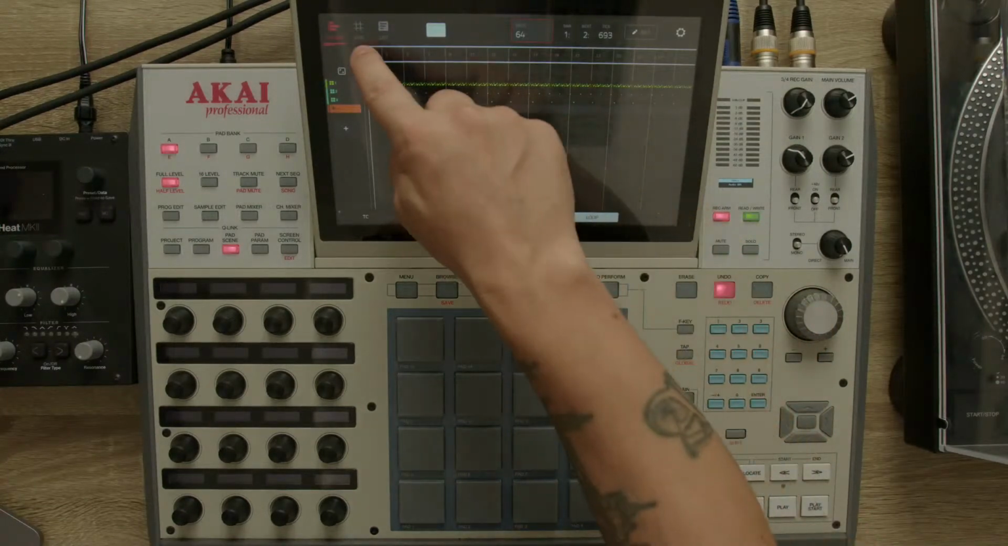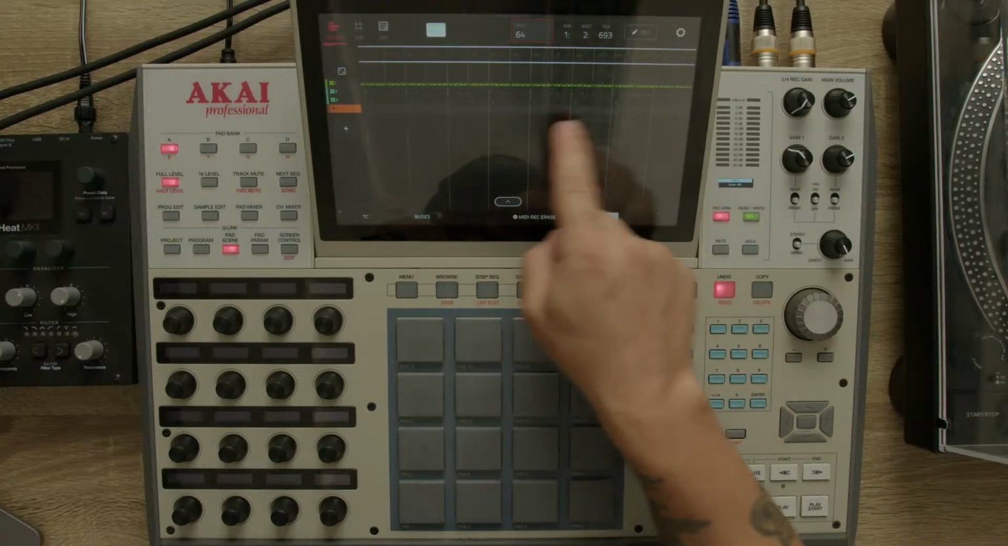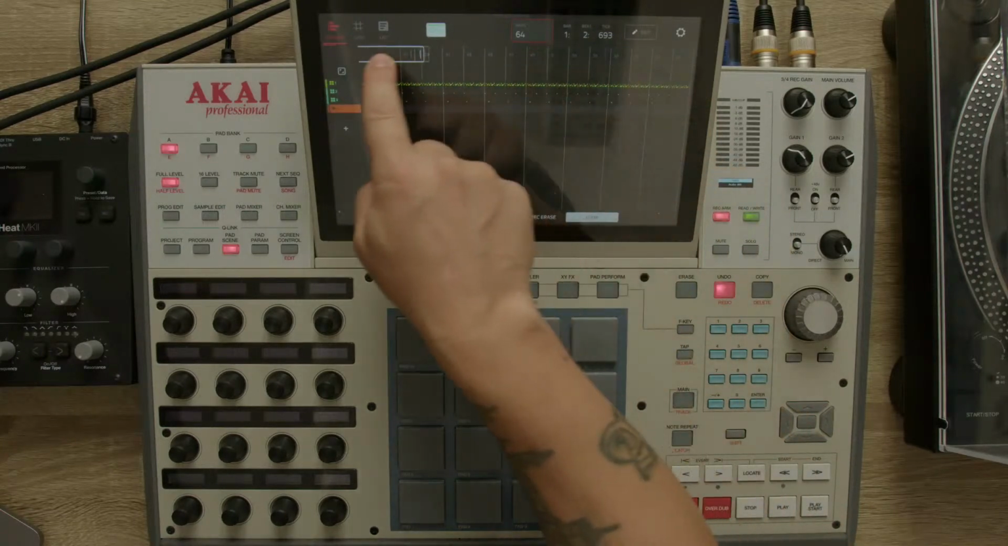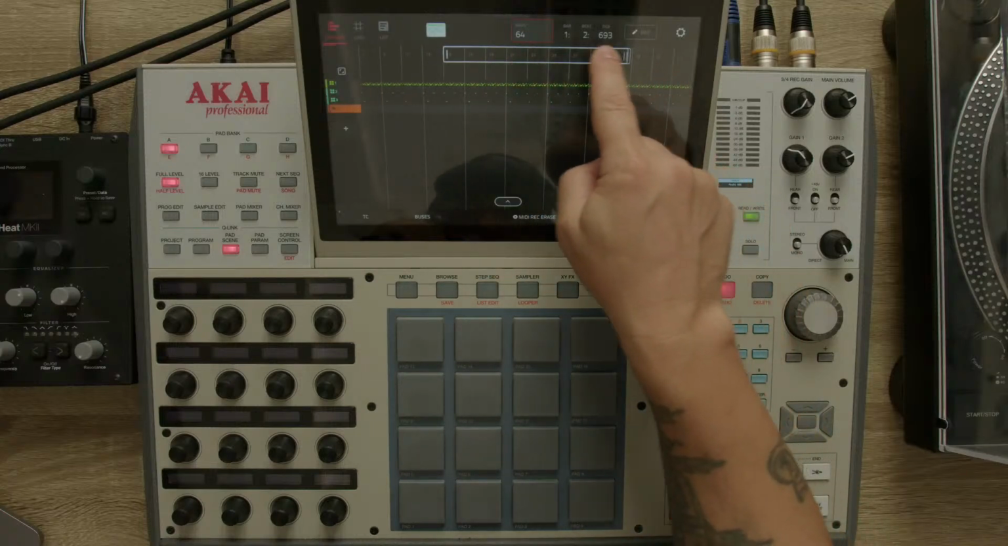You can loop any section that you want. You just move that and you'll be looping that section. You have to pull up the other end. And yeah, you can move around the looper like that.